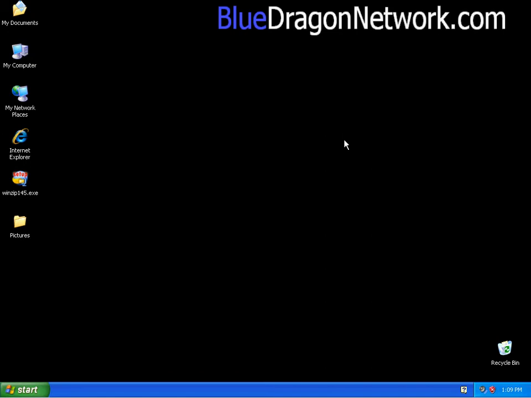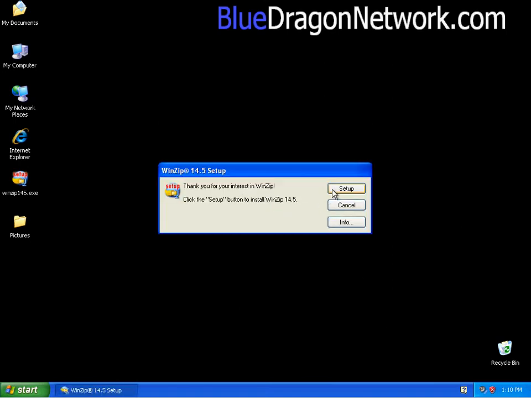Today we're going to be learning how to install WinZip, and after we install WinZip we're going to create an encrypted file. So what I did was I already downloaded WinZip 14.5, and you can just find whatever current version of WinZip there is on their website, winzip.com. I'm going to go ahead and run through the installation quickly.